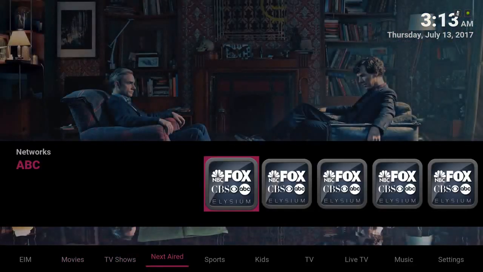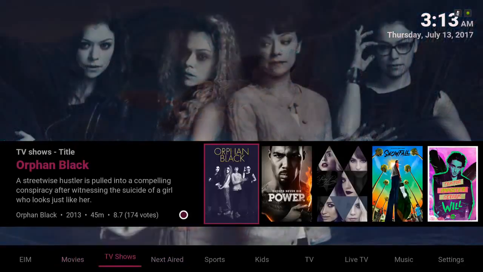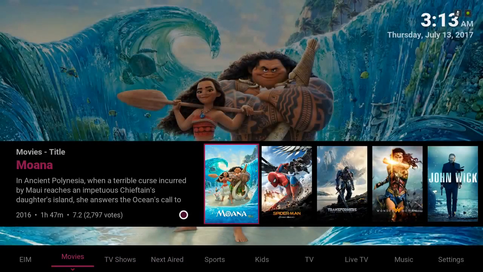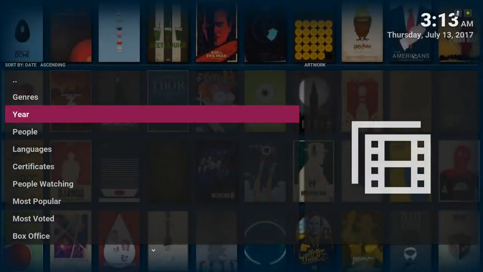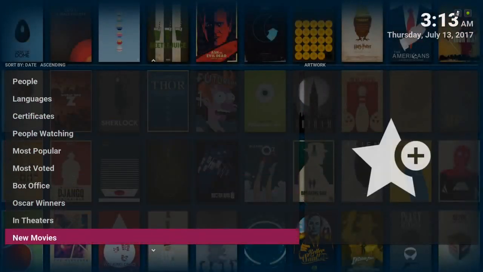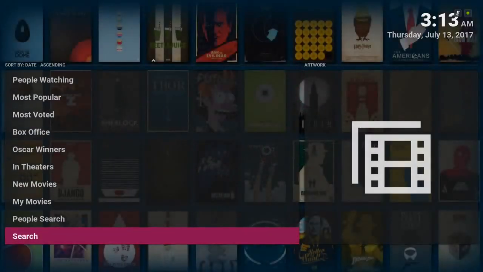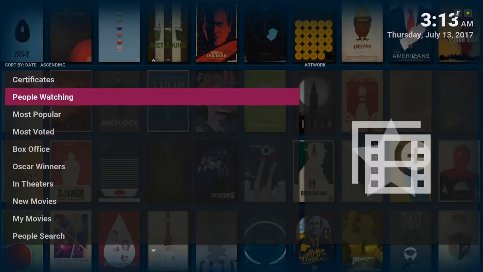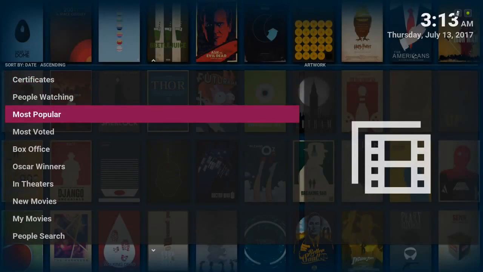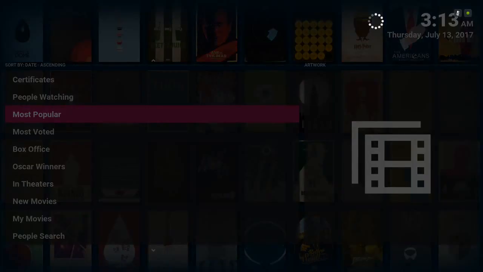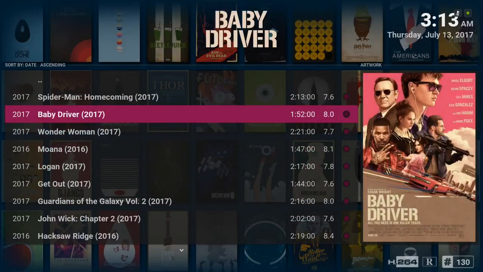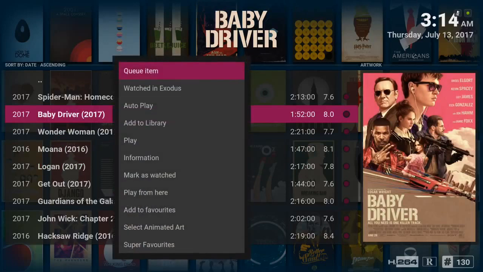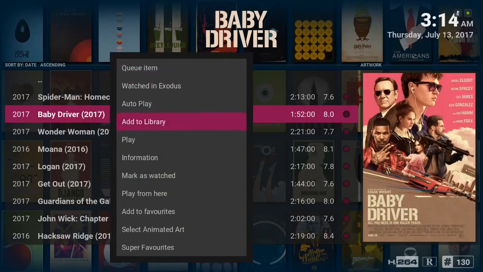Alright, here, I missed something, sorry. In the movie section, when you click on movies, it takes you to the Exodus movies, the movies part of Exodus. Let me show you how to add a movie to your library also. Let's just go into most popular. And let's say you want to add Baby Driver to your library. You long press or hit your button for this context menu to pop up, and you would just add to library.